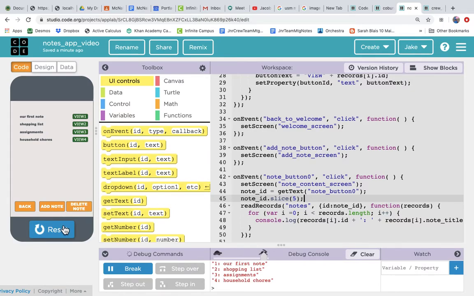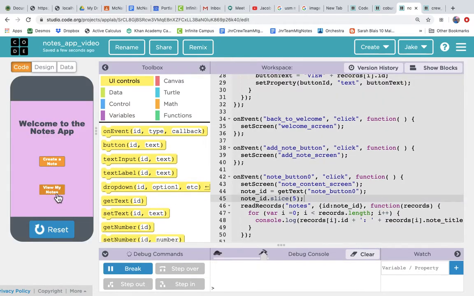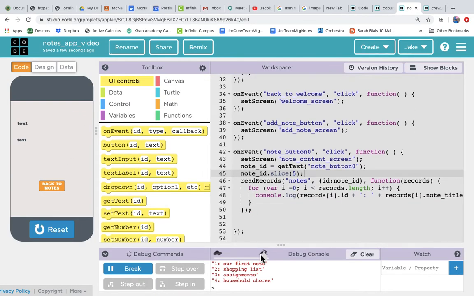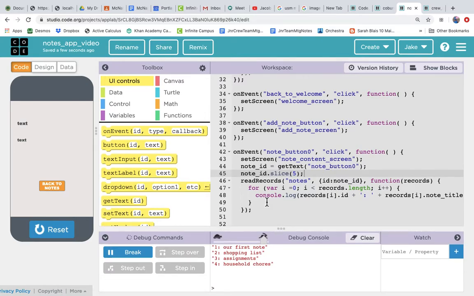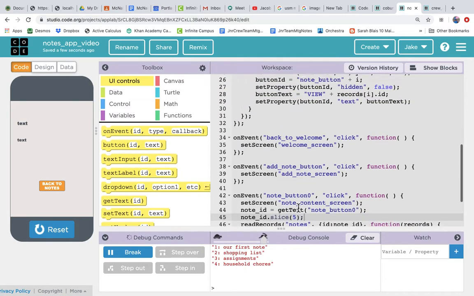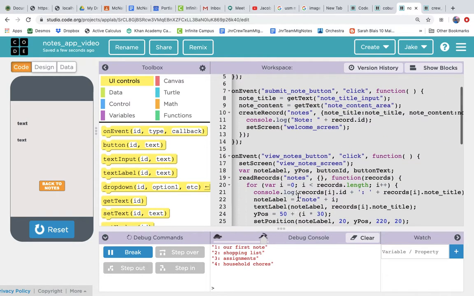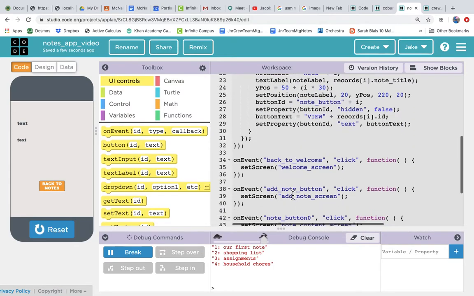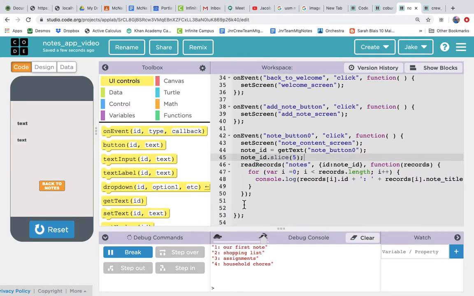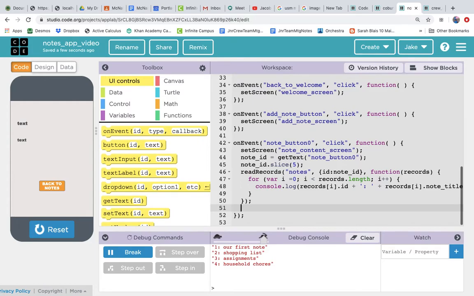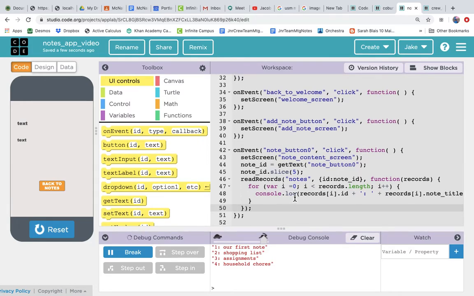So we reset, we run, we view notes, and we click this button, and we're not really getting anything. We have this console.log, so we'd expect it to log out what records it found in the database, but it's not. It's only logging out what we did earlier up here. So how do we figure it out? We have a really complicated thing going on here, so let's just break it down step by step.